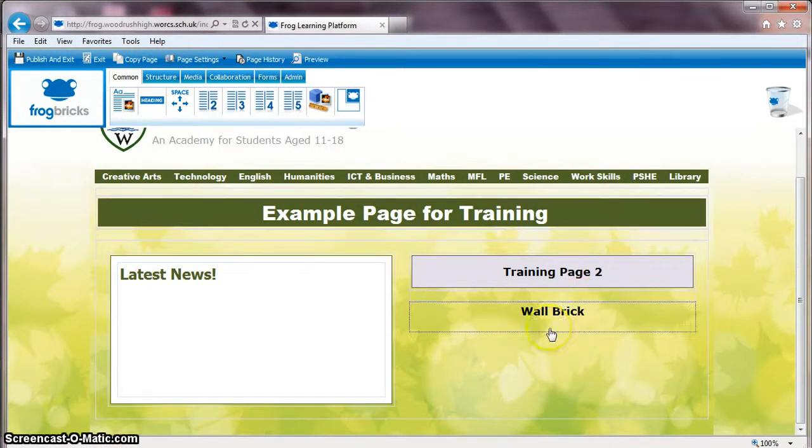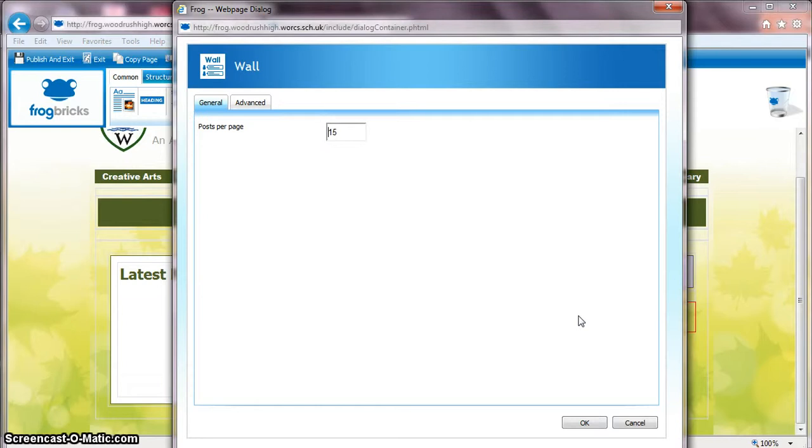Now at the minute it doesn't look much like a wall, but we do need to do some editing to it, so I'm going to double click on it. Now when I double click on it, you get a couple of different options. So the first one in the general tab is how many posts you want per page. Now you can have as many as you want, but it will mean that your page gets very, very long. So I'm going to restrict mine. I only want 6 posts per page.